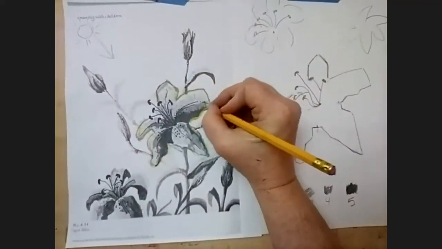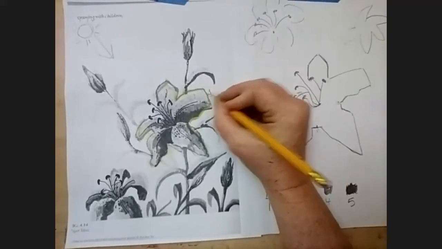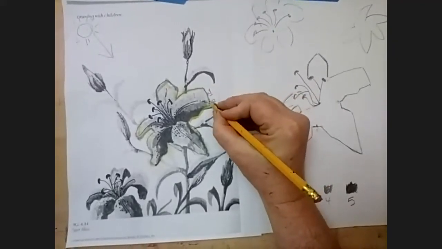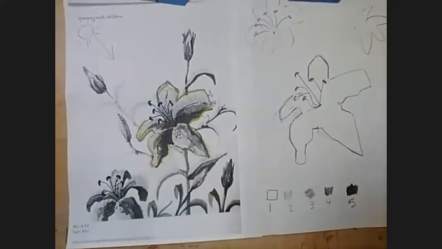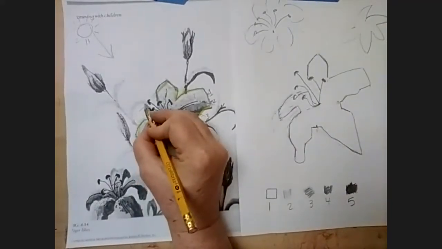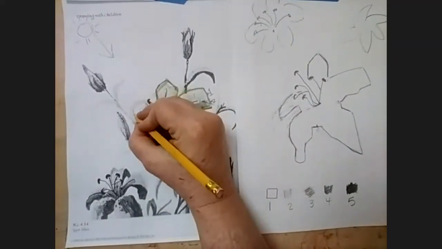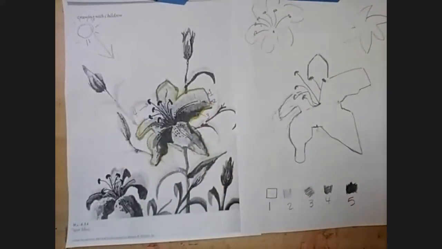1, I'll do it like this. 1, 2, 3, and then the darkest area are these dots and the lines and these things. This is 4, right? 1, 2, 3, and 4.